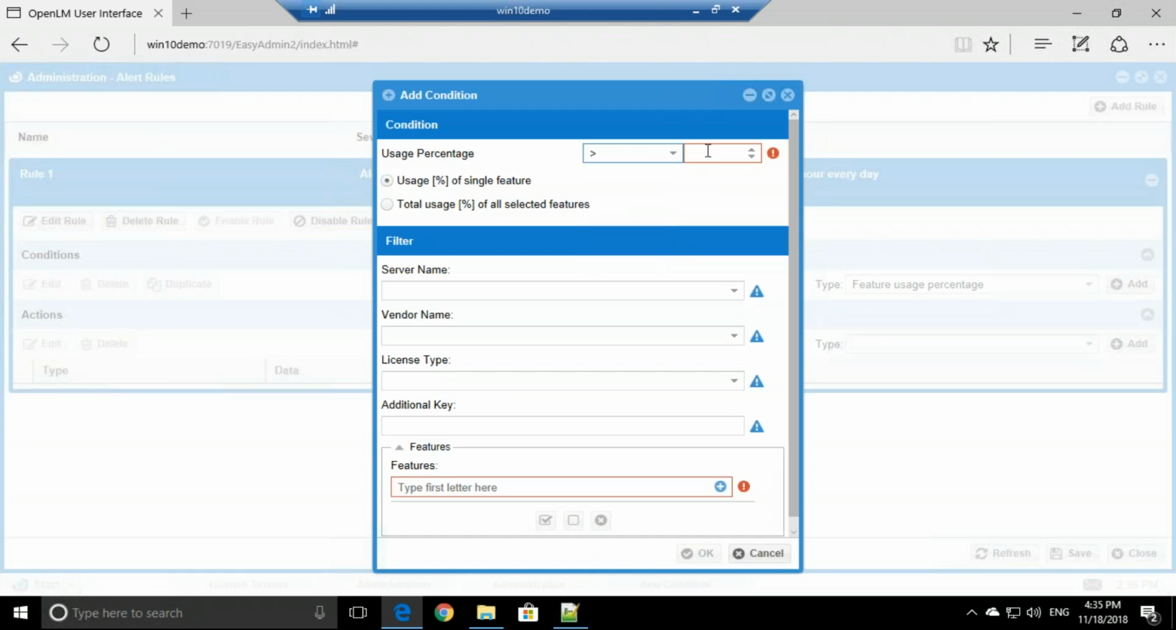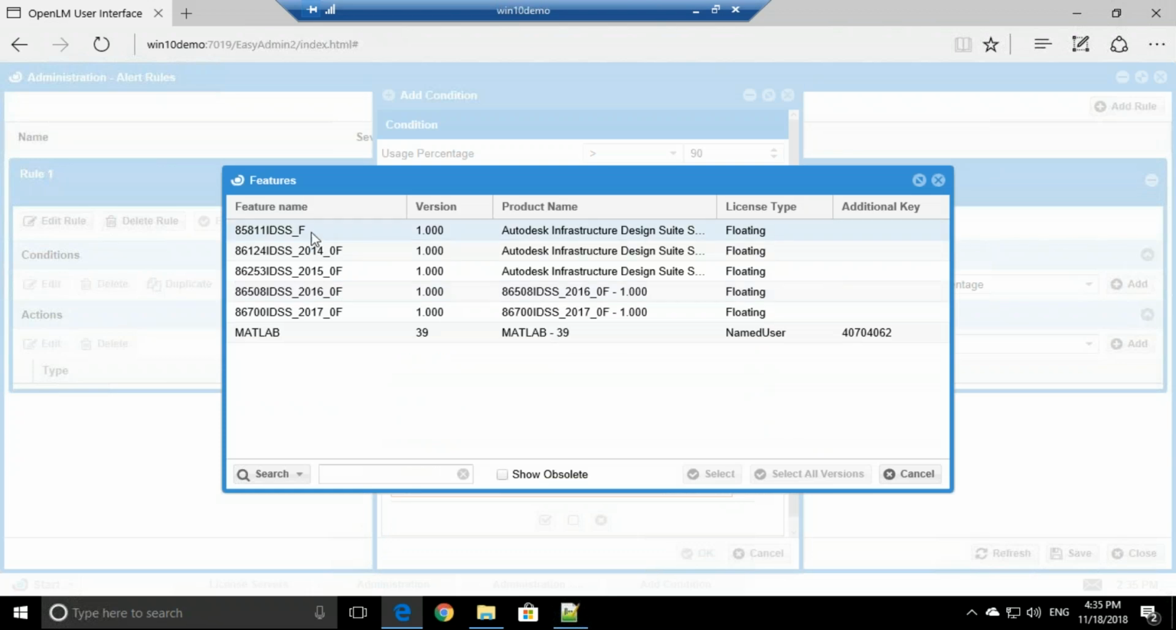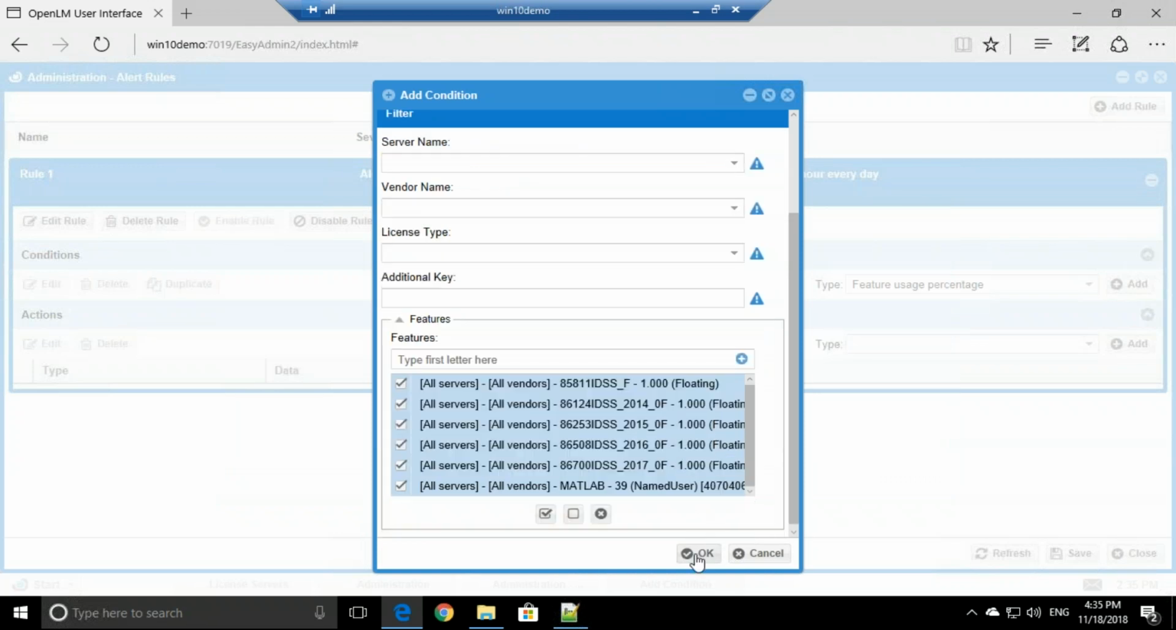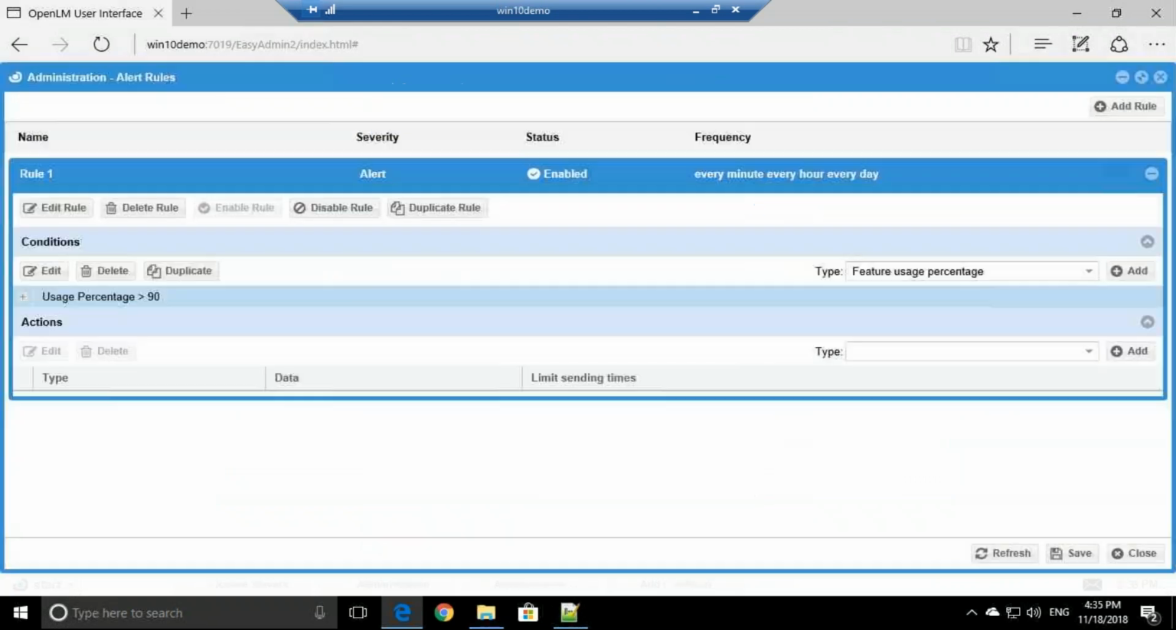So we can get notified if the usage percentage goes over 90%, for example. Now, do we want that as single feature, when it goes over 90%, get notified, or all the selected features? Now I'll select the feature right here. I'll just select all of them. And when a single one goes over 90%, I want to get notified about it. So I click OK.